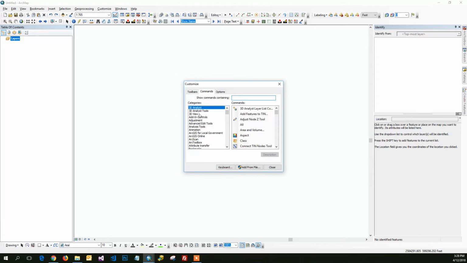It's going to take a second or two for this list to load. Mine's been loaded a couple of times, so it comes up pretty quick. And if we scroll about halfway down, we'll see KGIS add-in controls. Pick this. So here's the load layer files into map. This is the tool we're interested in looking at. So just grab him and drag him up here and drop him on the toolbar somewhere. Now it can be on any toolbar, it doesn't matter.